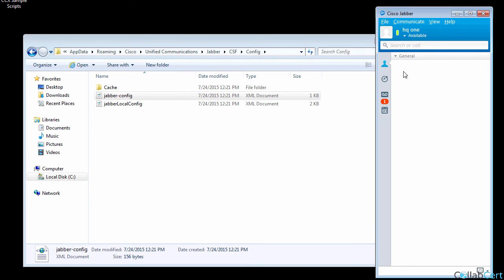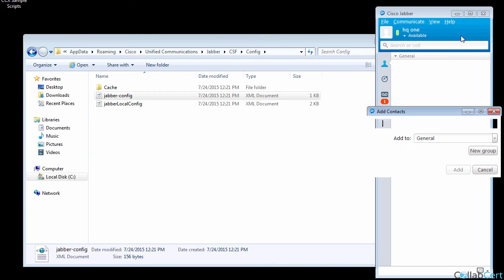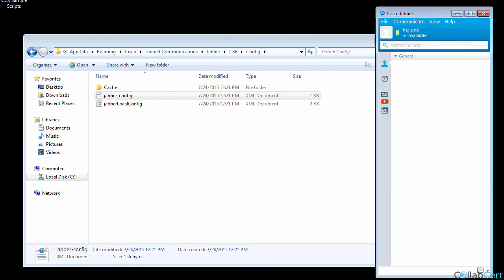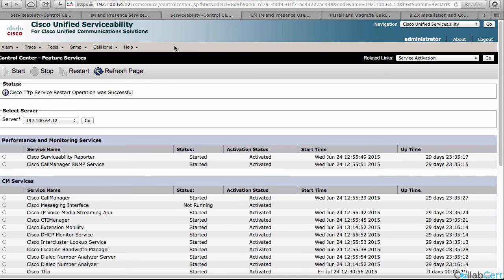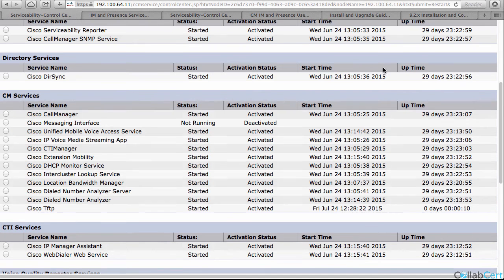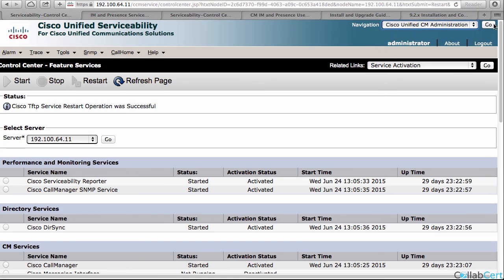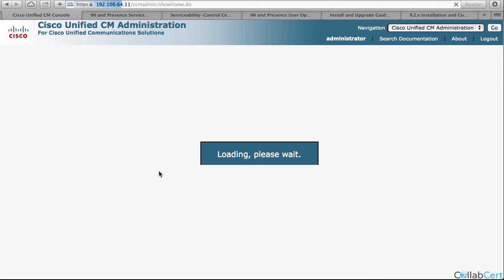So remember, I've deleted the contact previously. Now I should be able to search for a contact over here. So let's just put in HQ, and there we go. HQ1, HQ2. If I add a, let me just cancel out of that. If I add a new end user, it should appear. So let's just go in and add test as a user.